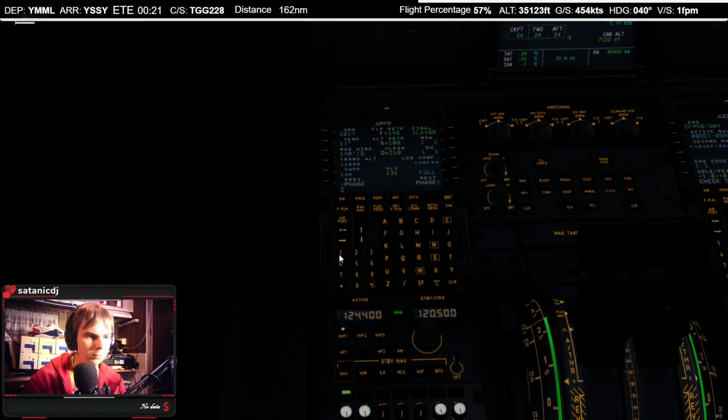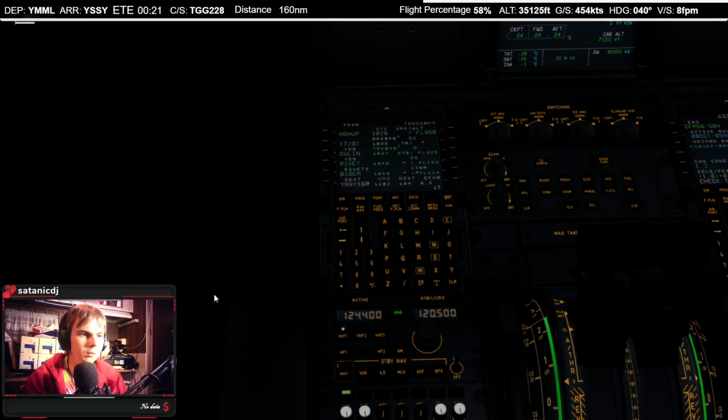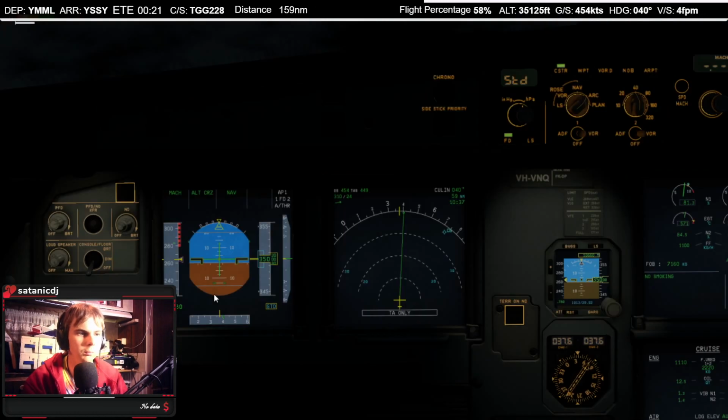210. Minimum descent altitude is what MDA stands for. That way it'll call out minimums when I get to that altitude, and I can decide whether or not I can see the runway or not, and therefore whether I have to go missed or whether I continue to land. Alright, top of descent, 51 miles, it's alright.